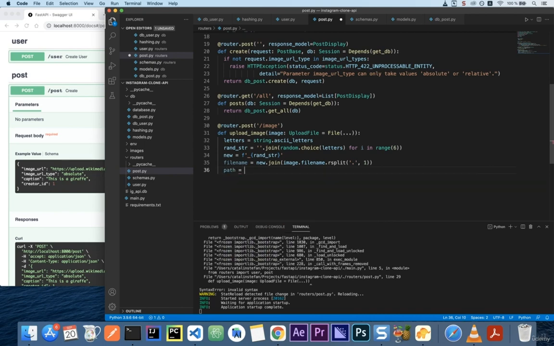Then I'm going to construct the path. It's going to be an F string, and it's going to go into my images folder / the file name that we've just constructed.